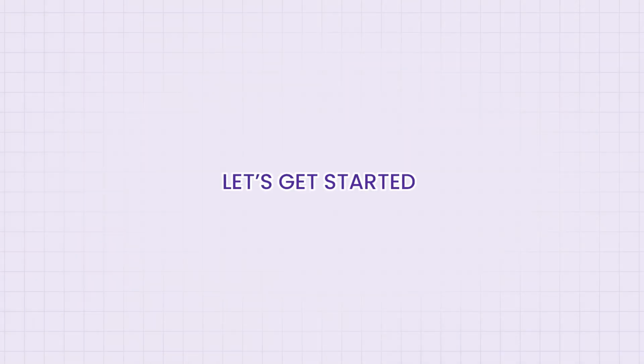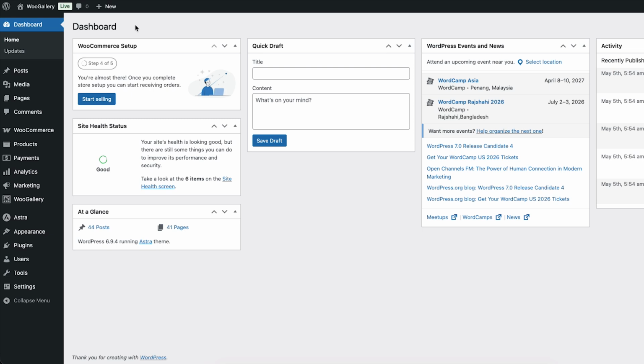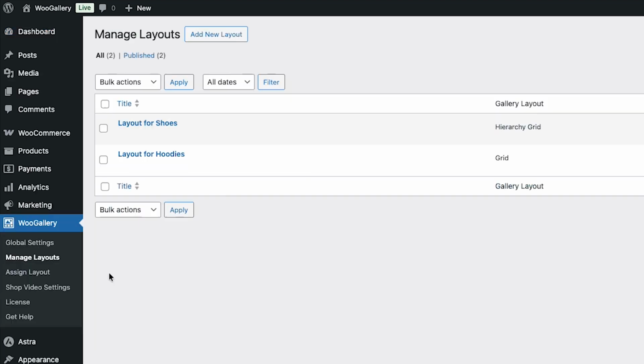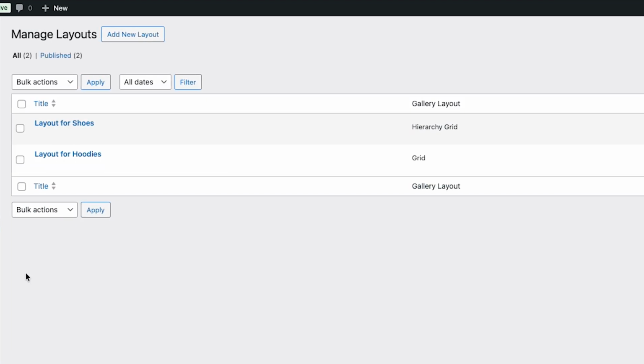So, let's get started. First, log into your WordPress dashboard. From the left sidebar, navigate to WooGallery, Manage Layouts. Here, you'll see all your existing gallery layouts. To create a new one, click on the Add New Layout button.